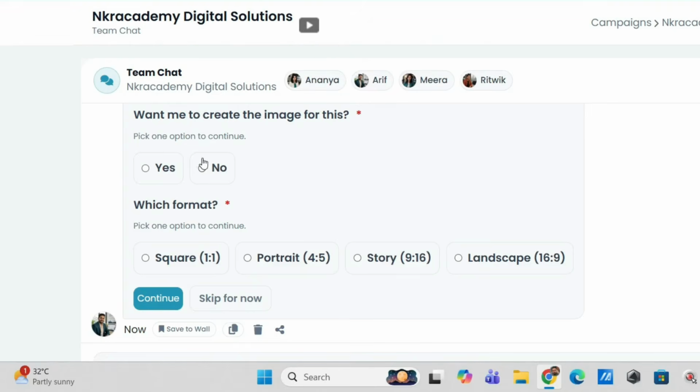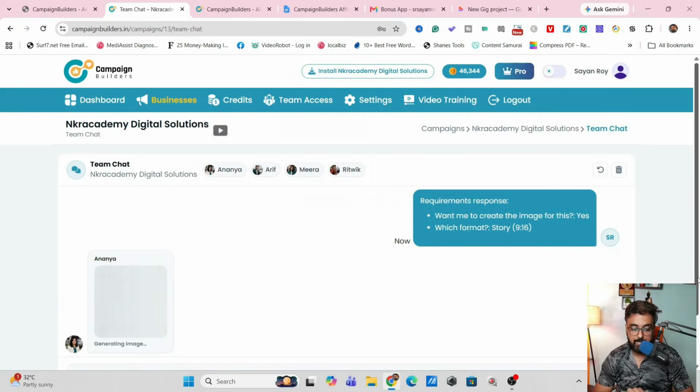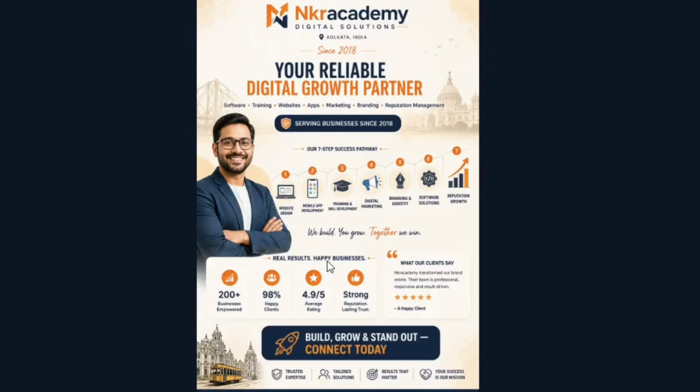And then I want the image. So I'll say yes. And then I'll say the format. So I'll say a story format. And then I'll say continue. And as you can see, the designer has started generating the image for us. So let's wait and look at this, right? So it's quite amazing. You can see over here, it has got our logo, what we do, everything.